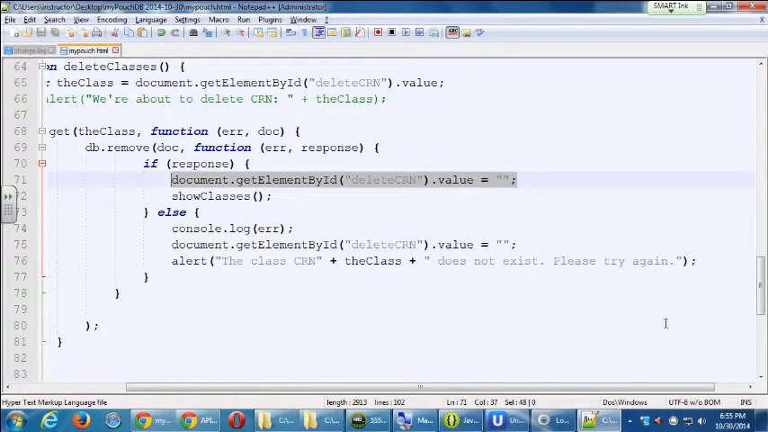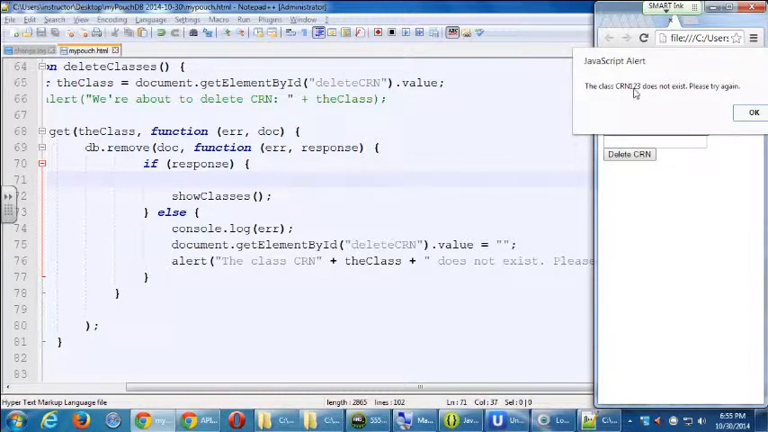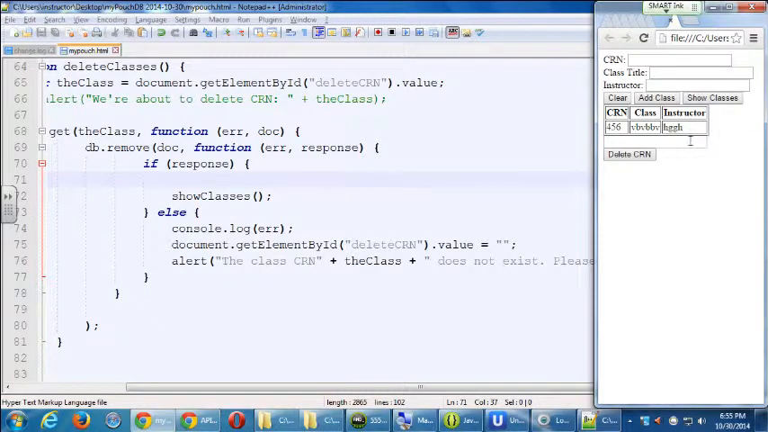All right, save and run that, and then put any value here. Show classes, and then obviously I do not have class 123. Down here, 123, delete. The class CRN 123 does not exist. Please try again. And it cleared it for us.